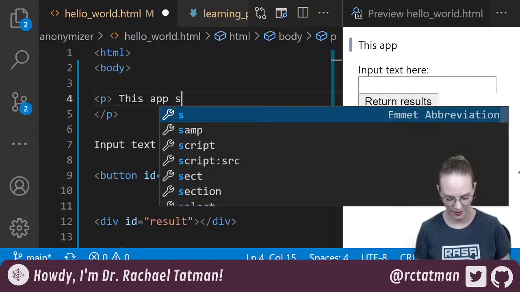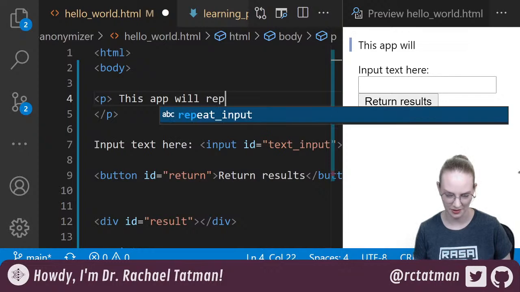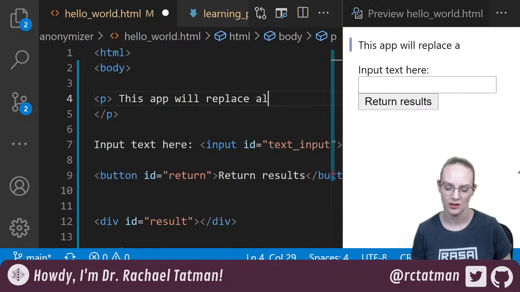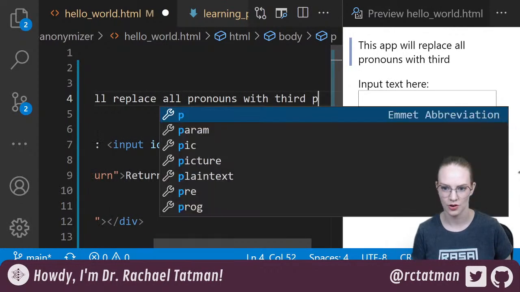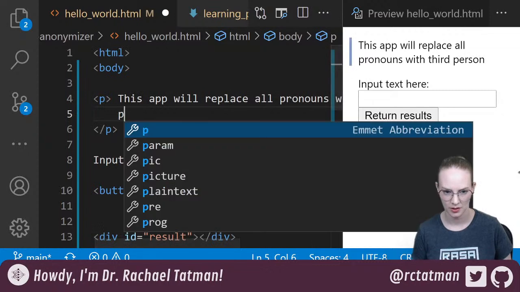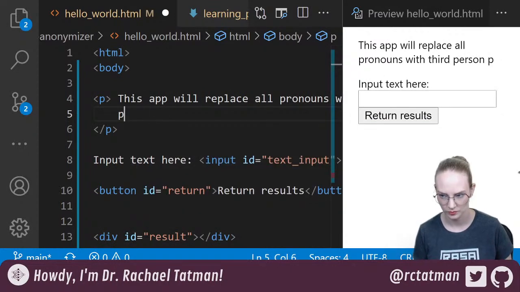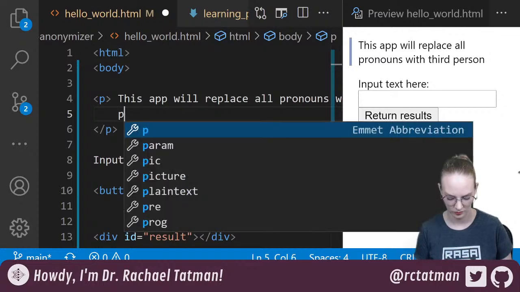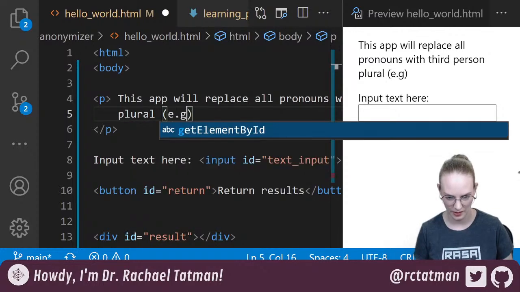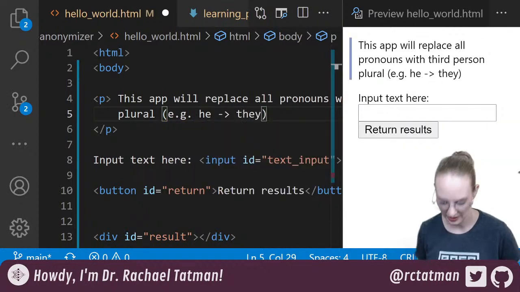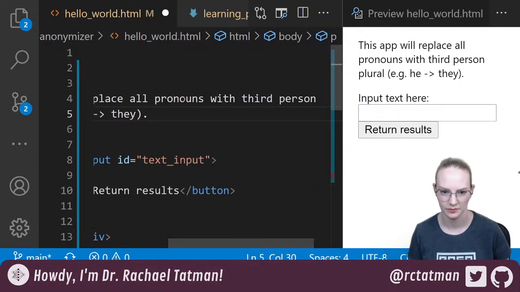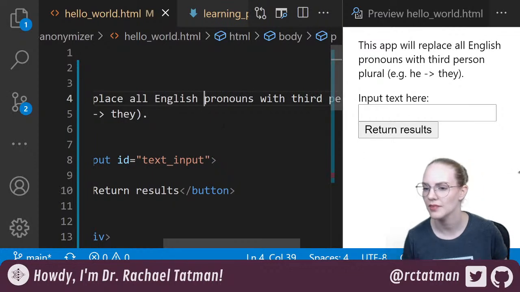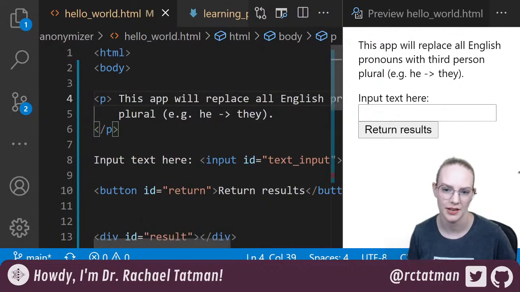This app will replace all pronouns with third person plural, e.g. he, they. And I do want to make it clear that it only works in this.